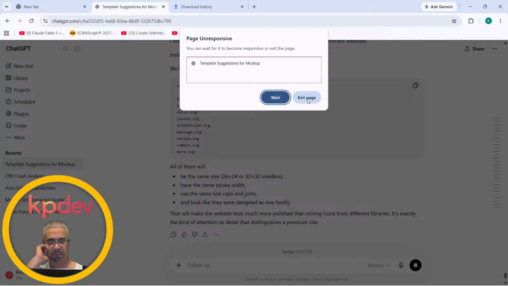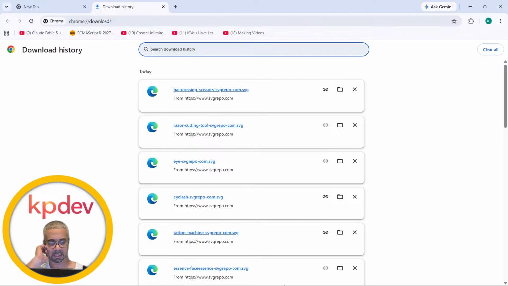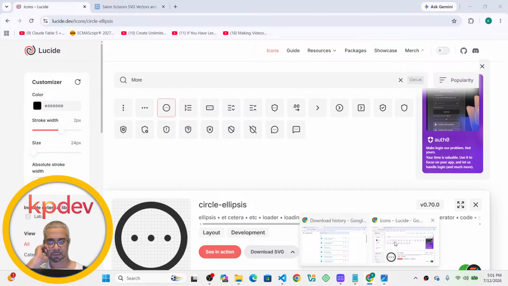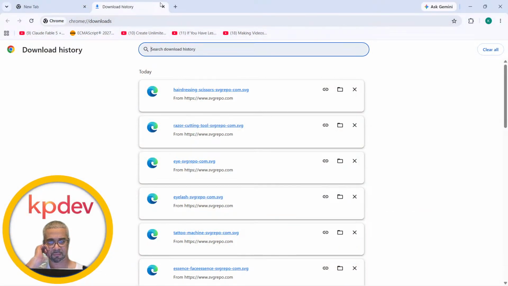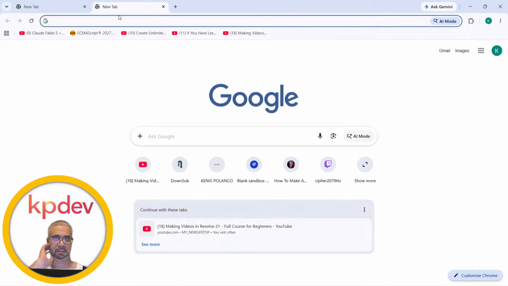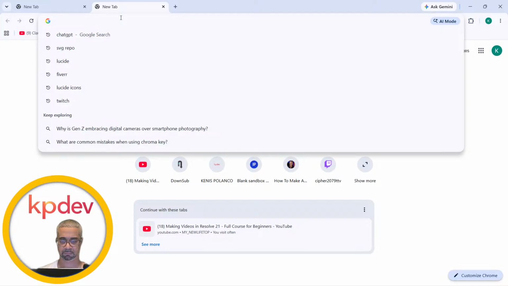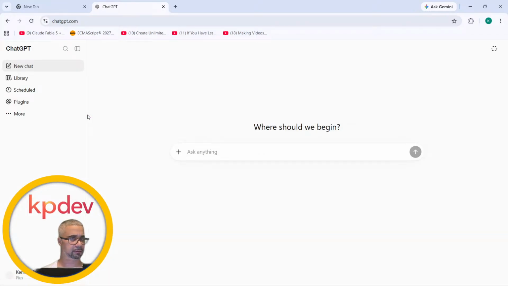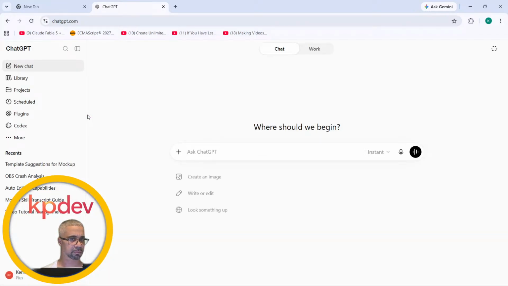Let me exit the page. All right, and let's open ChatGPT again. How many browsers do I have open? How many browser windows? I only have 2, so it shouldn't be such a hassle. Let's close this. We don't need this one. And let's open ChatGPT again. There you go. Let's go ahead and open this, and let's go back to our conversation.